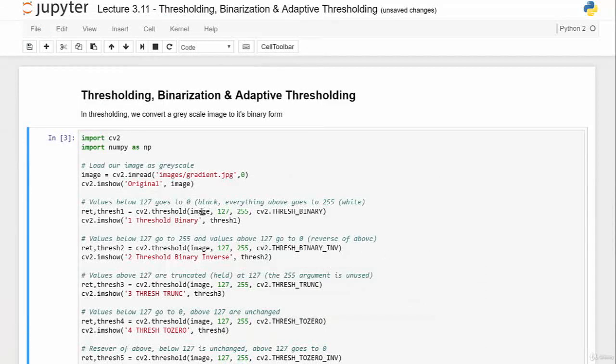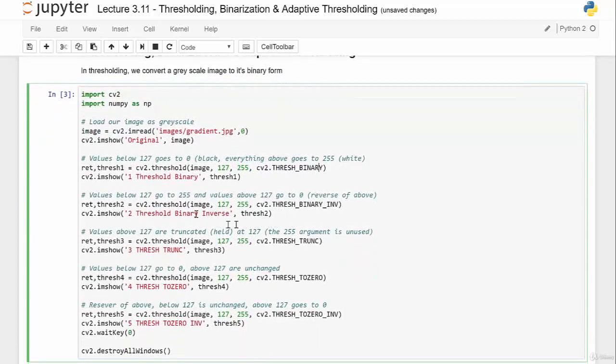As you remember, the input image is the first parameter here. 127 is our threshold value. 255 is the max value we set. That's the value it goes to when it's above that threshold, or vice versa. 0 is used in the opposite case for most of these threshold algorithms. And this here, thresh binary, is where we defined the threshold type we want to use. So it's a simple 4-argument function, cv2.threshold. Hope you have fun using it.